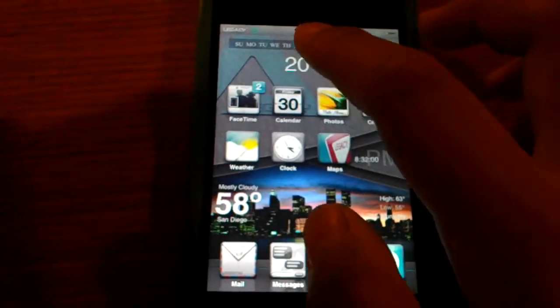Overall, I think this is a pretty good theme. I'm going to rate it 7 out of 10.